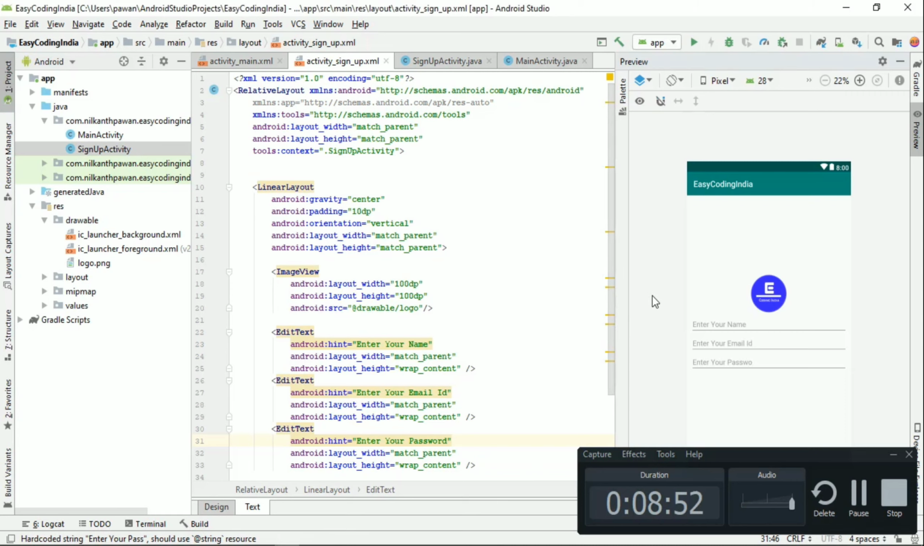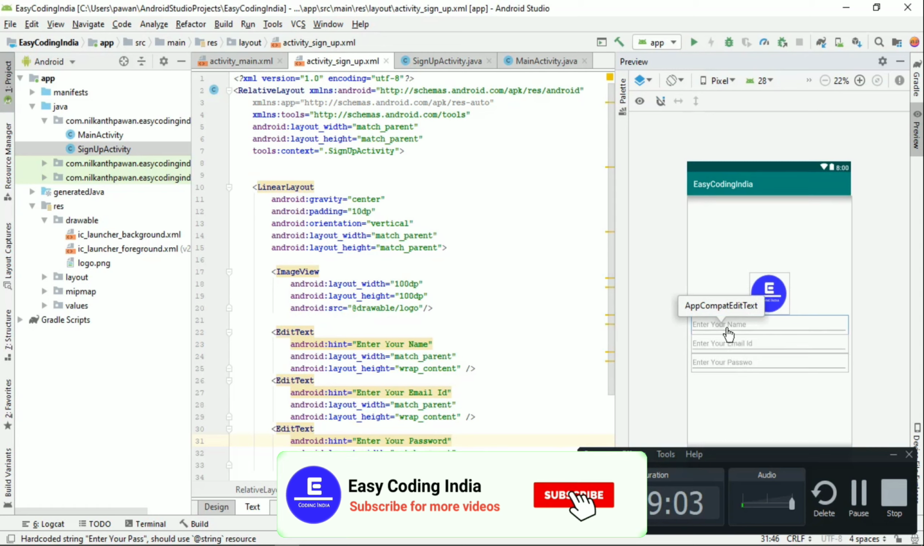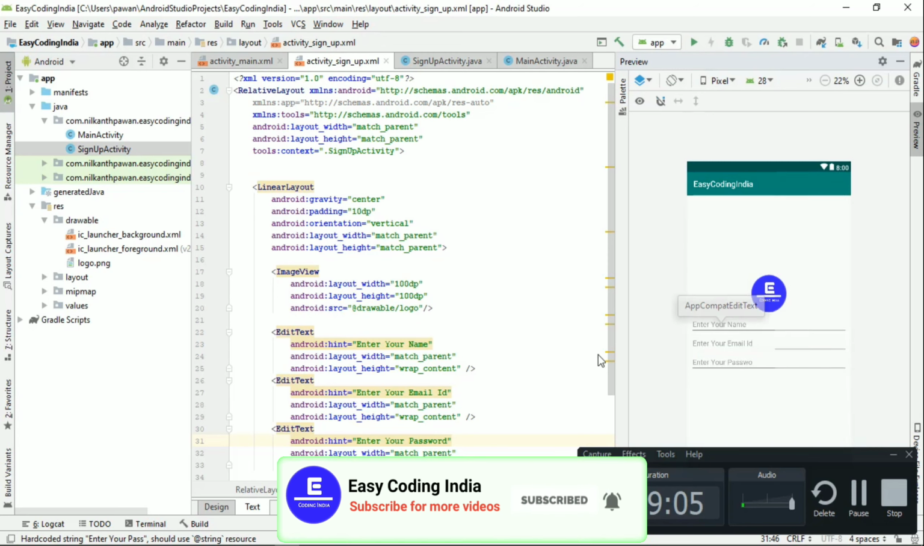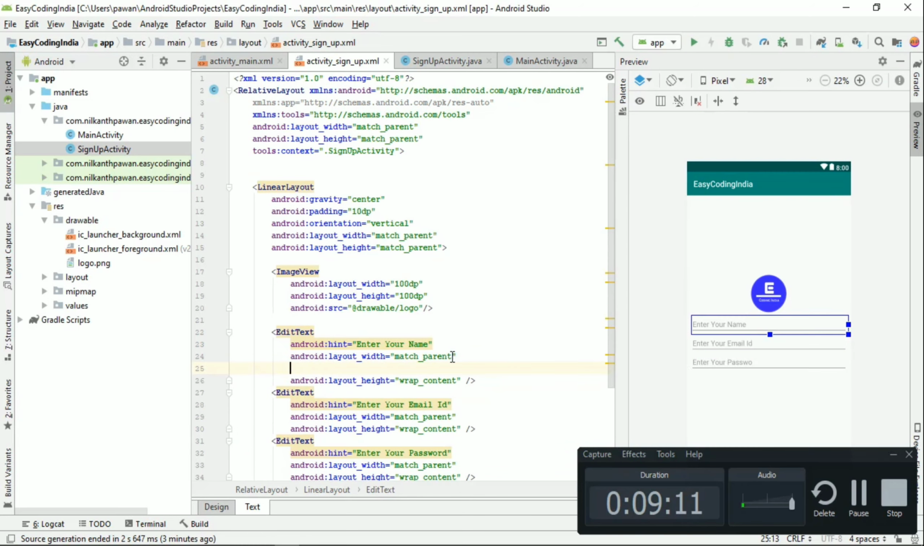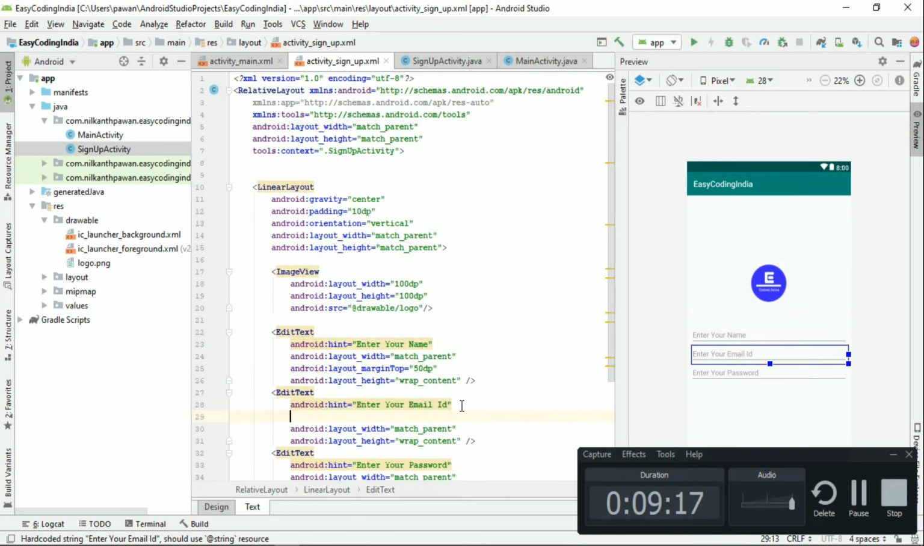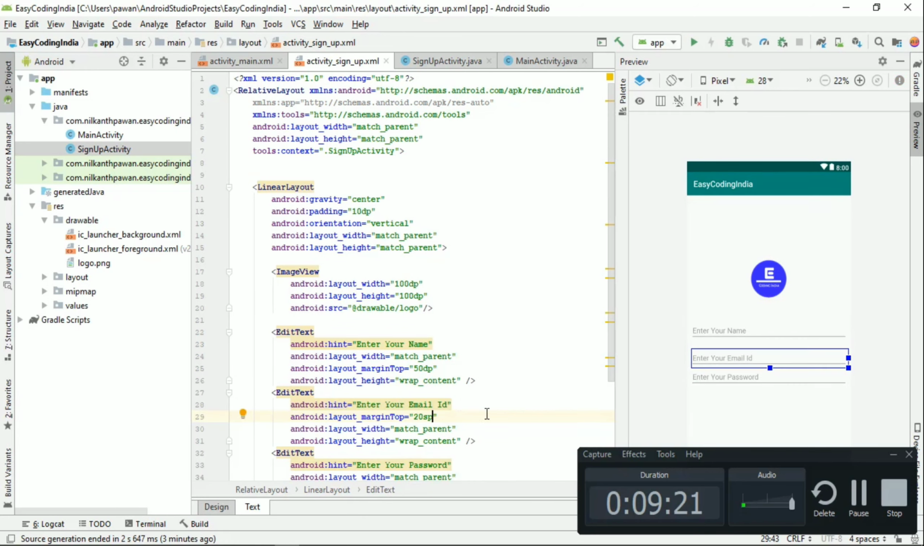Not clear. So whenever we are taking these things, look, this is text and email and password. This margin is too close, so we can take margin. So first of all we can take logo margin top 50 dp. This is good. Margin top 20 dp. This is good.